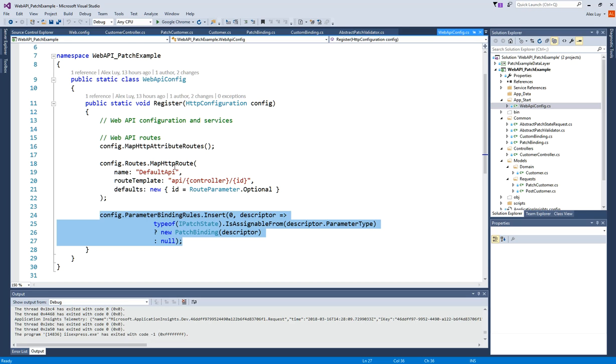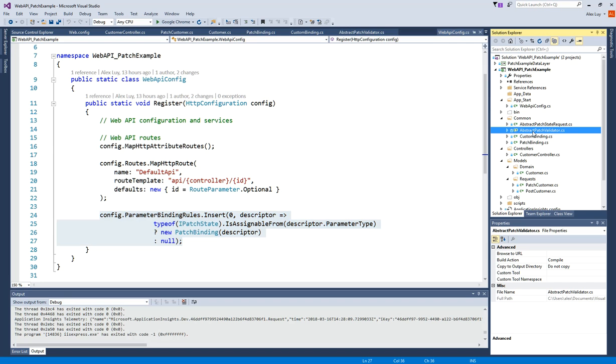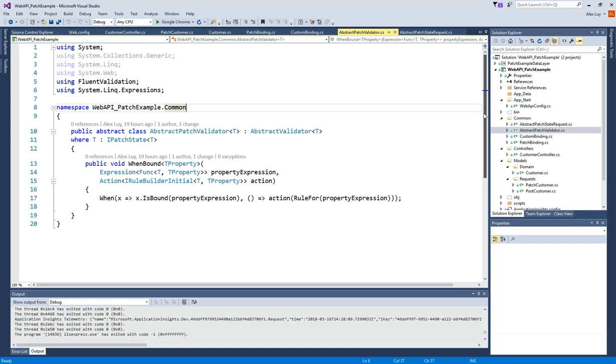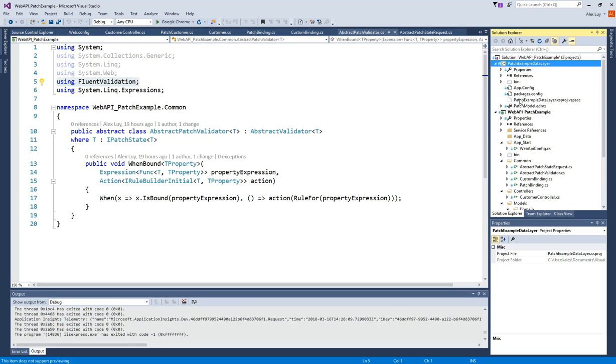When this starts up, it's going to register our patch binding modules from common. All four of these are definitely important, except perhaps the validator, because the validator is using Fluent validation. But again, my project includes everything, so I would not touch this if I were you, unless you know what you're doing. So that's that.